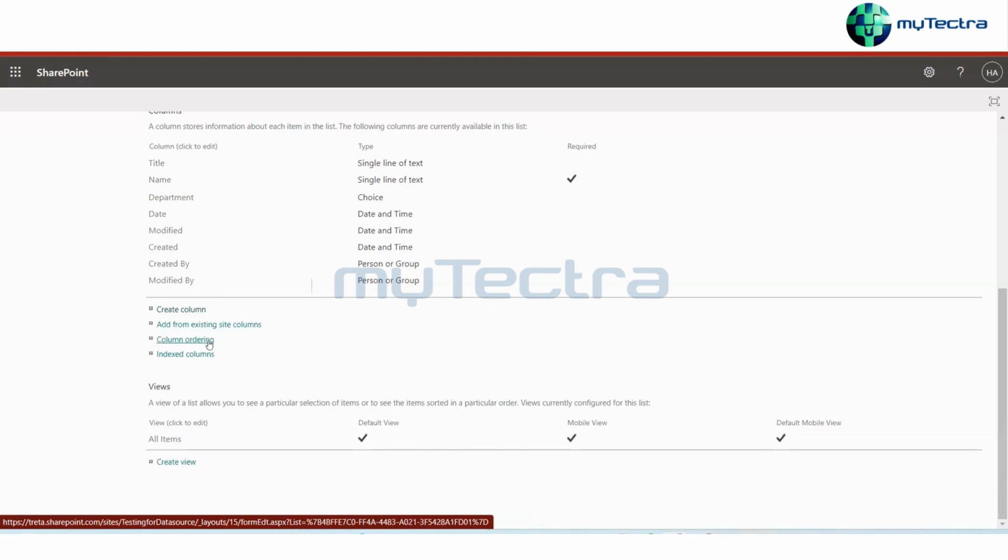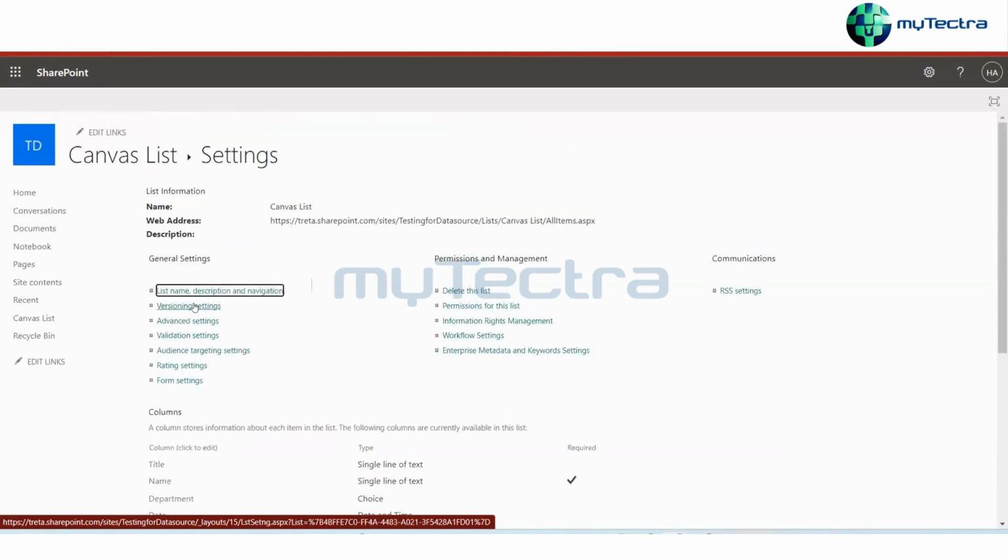Column ordering we can set. We can create some index columns. We also have other settings too, validation settings, advanced settings. So by coming to the settings, we can do other work also, and this particular thing we can do on that page also, as well as here. Here in the settings, we have more stuff too. We can go through that, or we can explore that also.